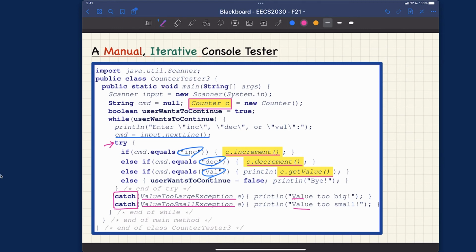And then we also use a Boolean variable over here called userWantsToContinue. Initially, it's simply true, meaning that we are able to go into the while loop at least once, for the very first time. And then when will we be able to exit from the loop?